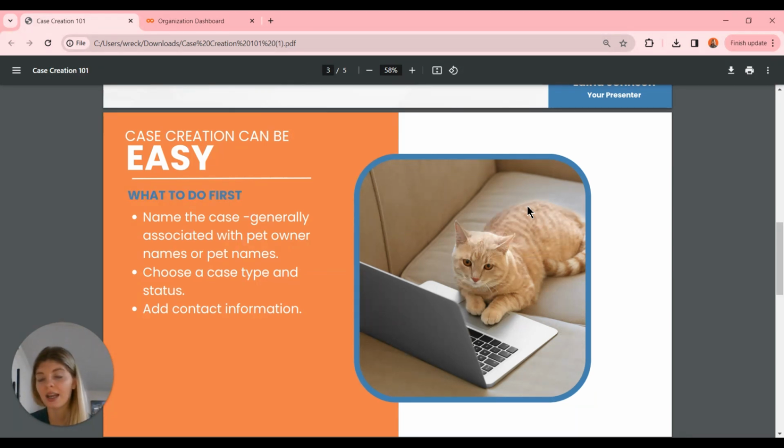So we can put in a case name. We typically associate that with either the pet owner or the pet itself, just depending on how you like to organize your companion case management module. And then we're going to choose our case types and statuses. And then we are going to go in and add any of our required contact information. So that is really the required aspects of creating our case. Once we have all that in, we can create the case.